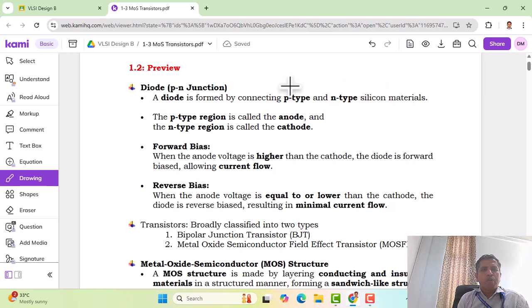In this lecture, we are going to discuss the preview of MOS transistor followed by MOS transistor theory. First, let us commence with the preview of MOS transistor. In order to understand the MOS transistor, one should understand the working principle of diode or PN junction. So, what is a diode?